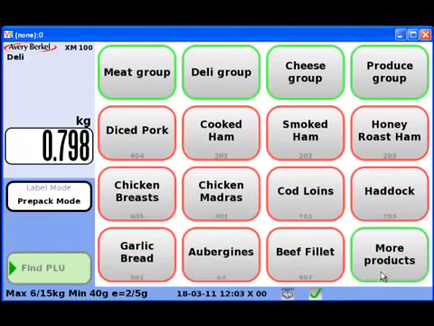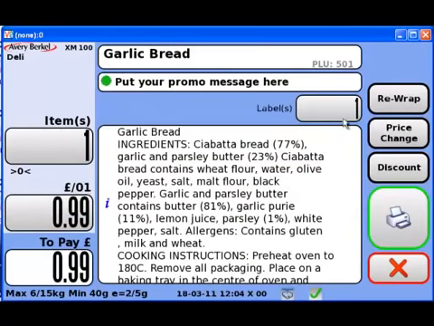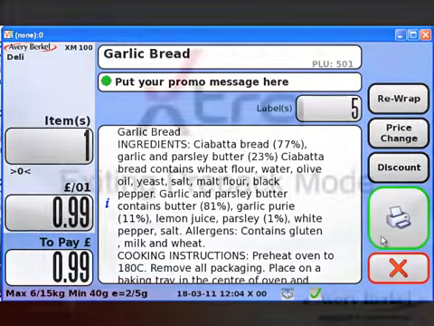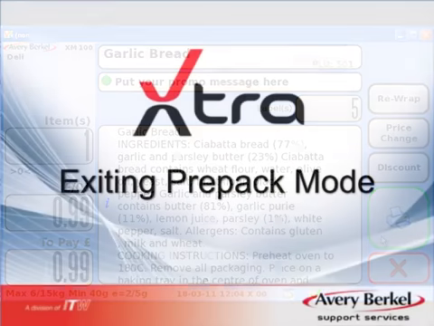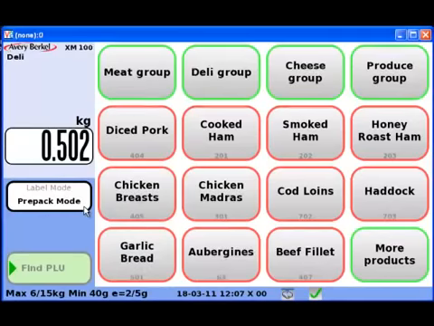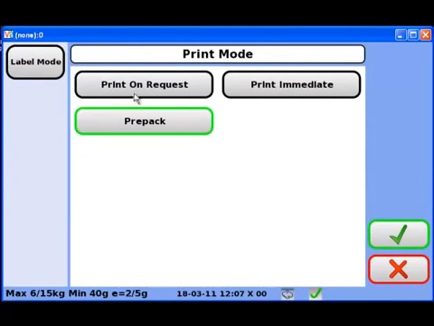To exit the product, press X. For non-weighed items, choosing the number of labels will allow you to print off multiple labels for the product. To exit PrePack, choose the label mode, print mode, print on request, followed by the tick key.